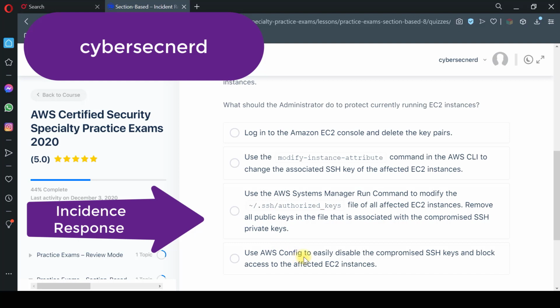If we look at the fourth option, use AWS Config to easily disable the compromised SSH keys and block access to the affected EC2 instances. We can easily eliminate this option because AWS Config will not block access to the affected EC2 instances. If we want to explicitly block access, we might want to use the NACLs in this particular case, right? And AWS Config will not be used to disable the compromised SSH key, so we can eliminate this option. So this is the correct answer in our context.